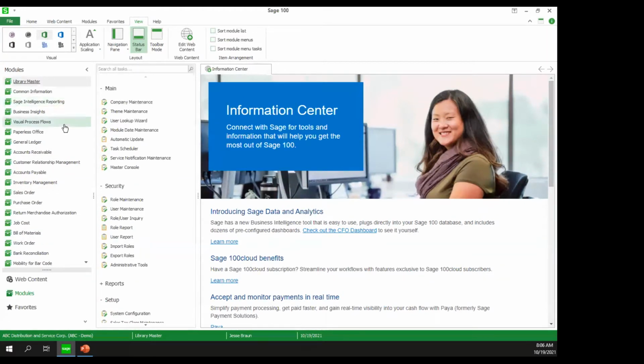So if I unsort here, you can see we've got Library Master up at the top. We've got a couple usability things. We get General Ledger. Then we get Accounts Receivable, Accounts Payable, then Inventory, Sales Order, Purchase Order, and then all of our production modules. So keep in mind that Sage does try to give us that logical layout to the modules, as well as to the tasks within the modules.